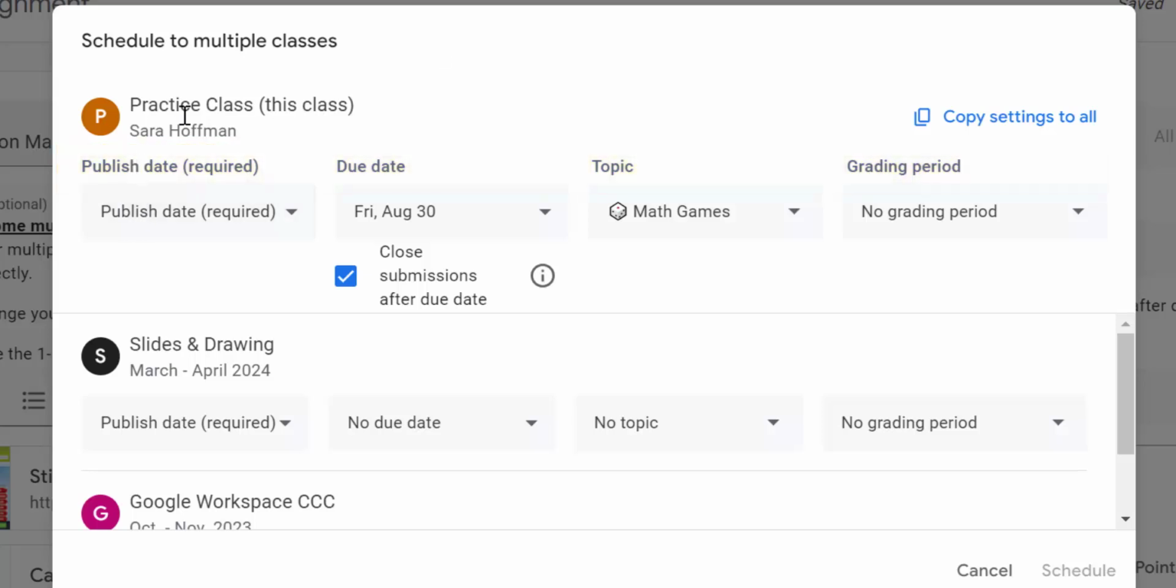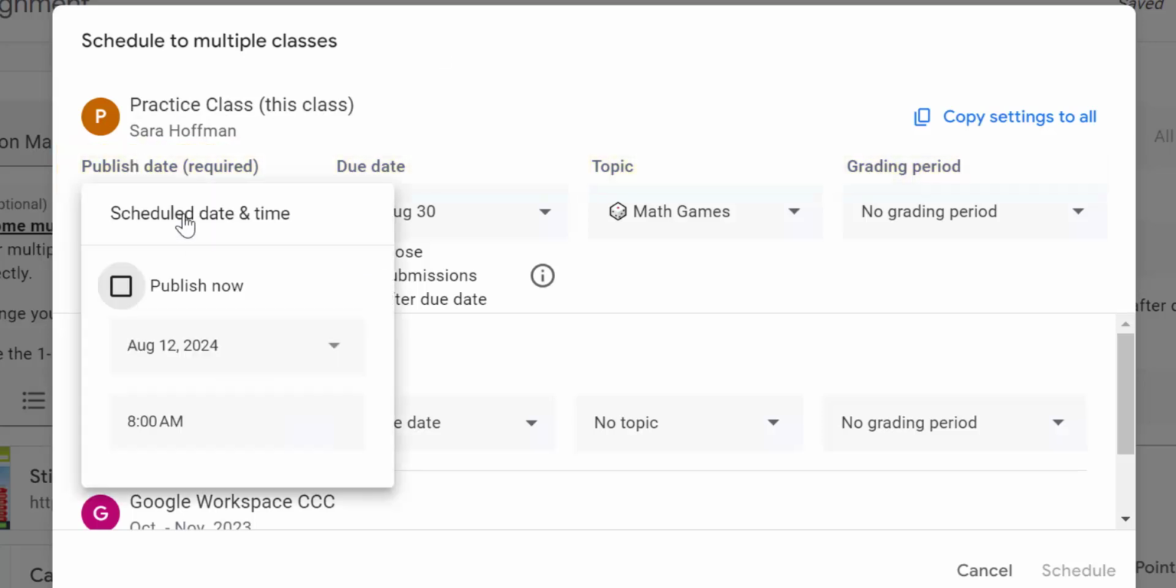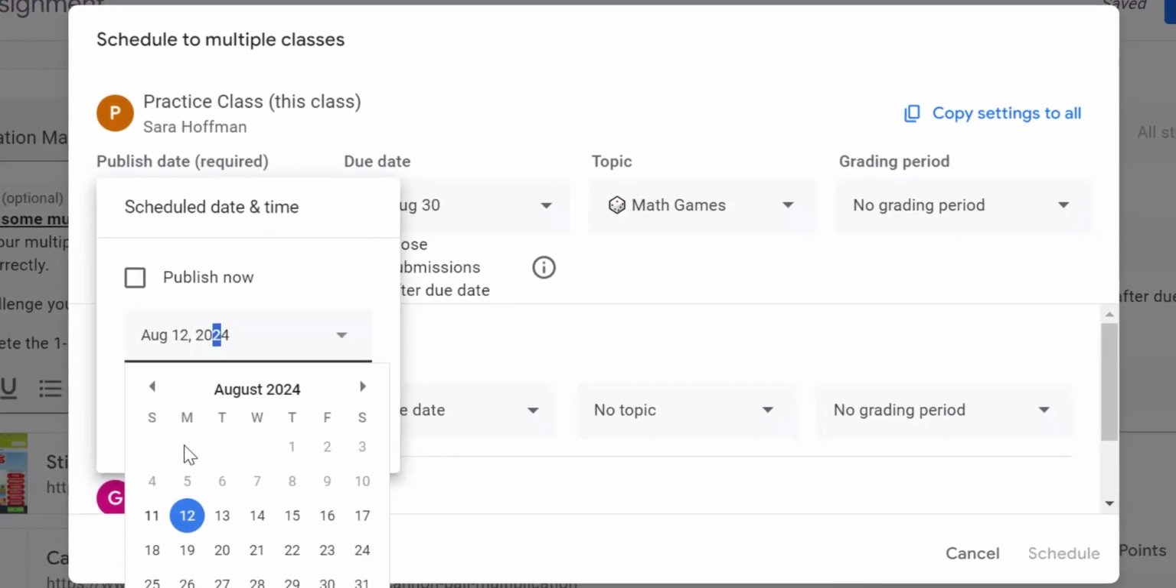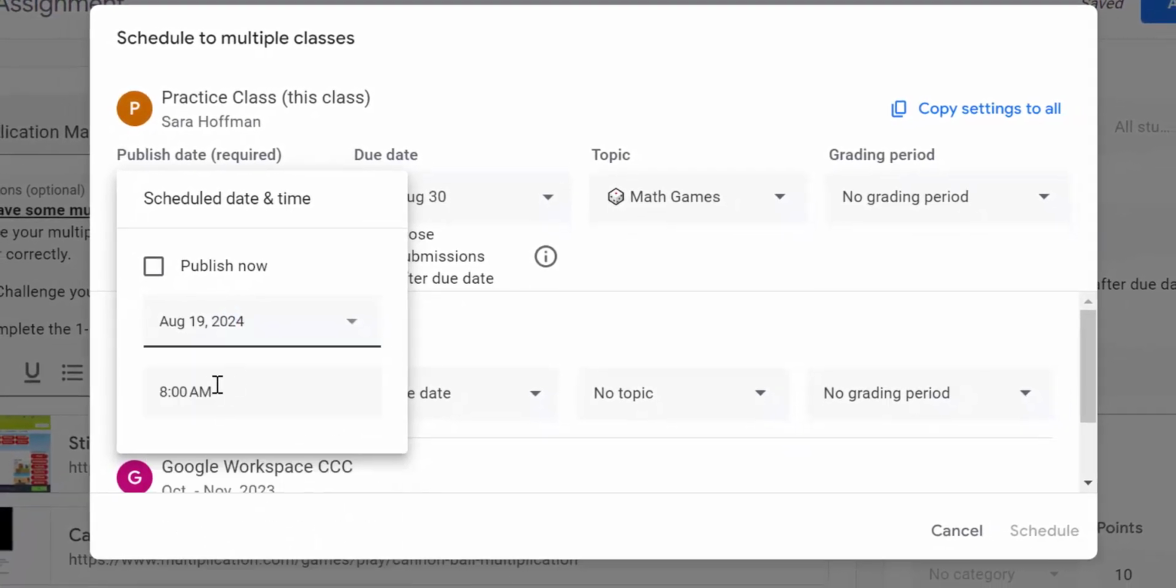So the first one is my practice class. I'm going to have the publish date as the 19th, and I want it to go at 8 a.m. The reason I want it to go at 8 a.m. is because I have three classes, first period, second period, third period. I want this one to go at 8 a.m. when first period is, and then the second class, I will choose 9 a.m.